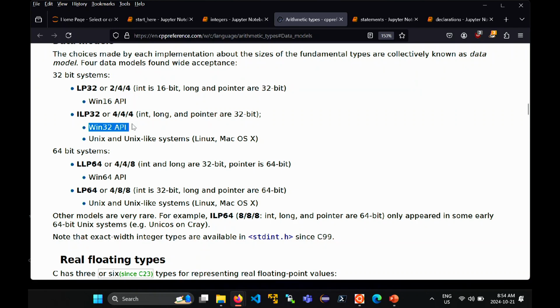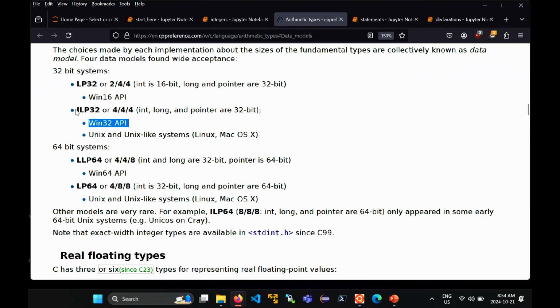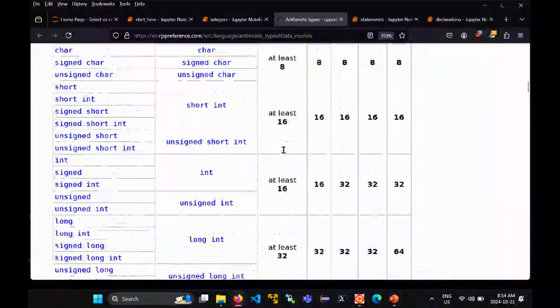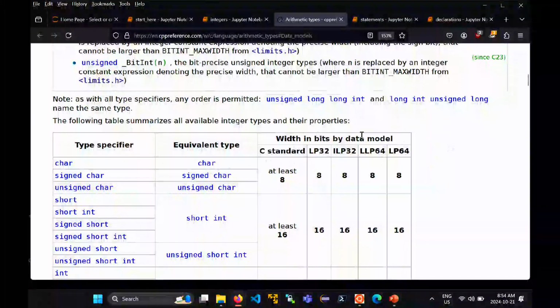Windows 32 is still alive and kicking, so that uses the 32-bit version. Windows 64 is the current version of Windows, and then everything else, so Unix and Unix-like systems, and that's Linux and Mac. And so there's a table up here that tells you how big each type typically is on these systems.